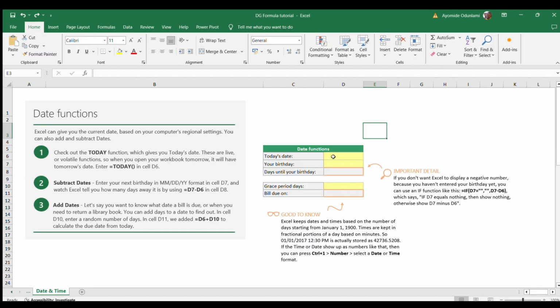This week, I'll be walking you through the date function on Excel. Excel can give you the current dates based on your computer's regional settings. According to your preference, you can decide to add date or subtract date. Now, to access today's dates, we are going to make use of the TODAY function, right? Which you access by using equals to, then you just input TODAY.